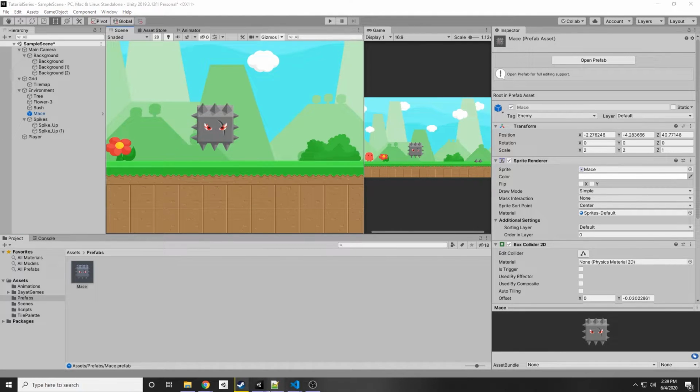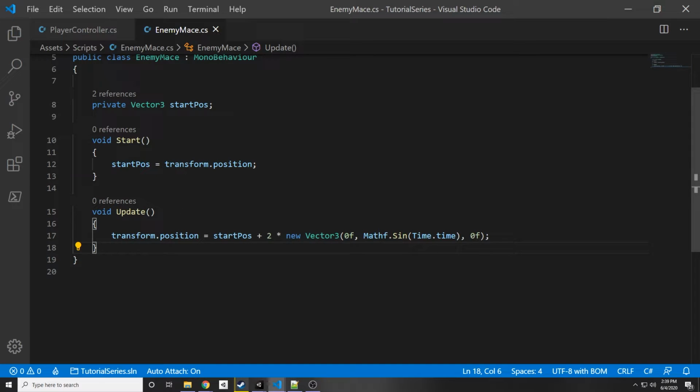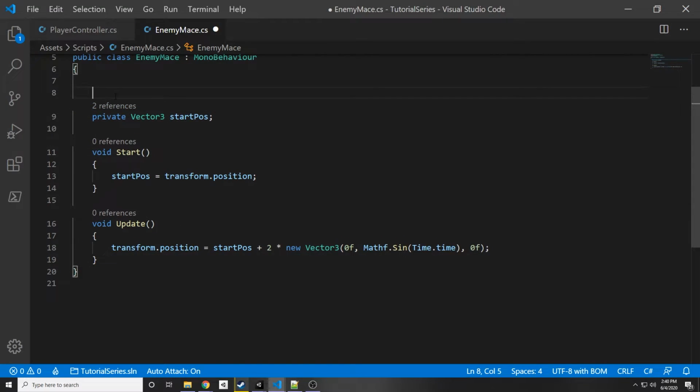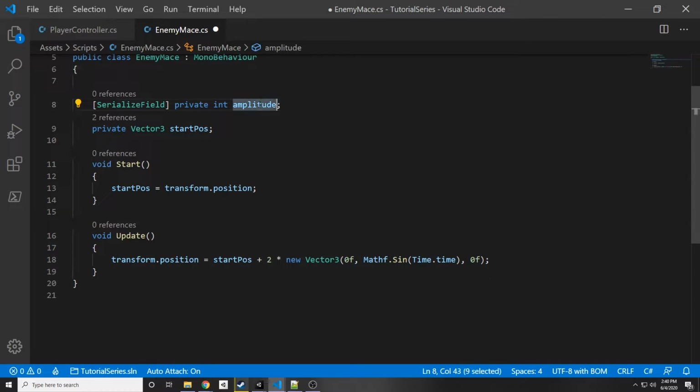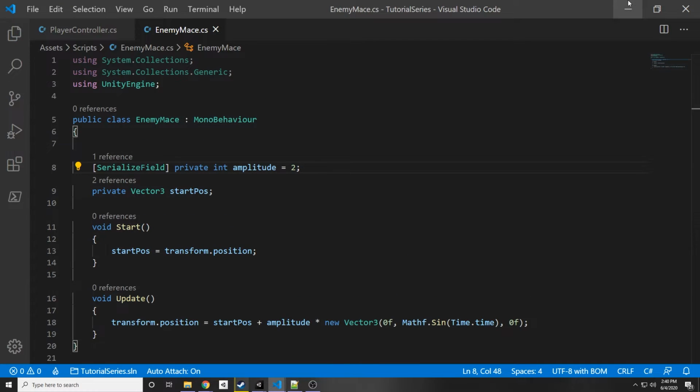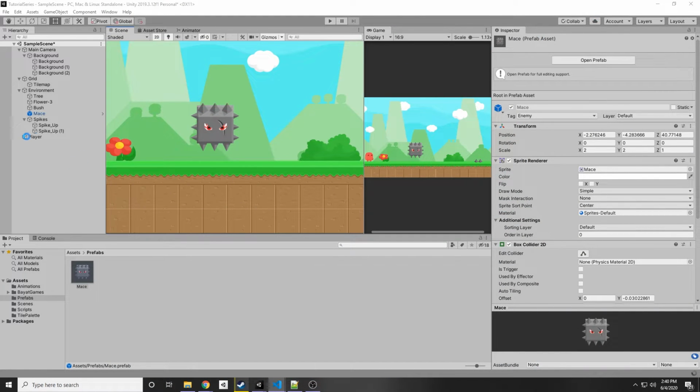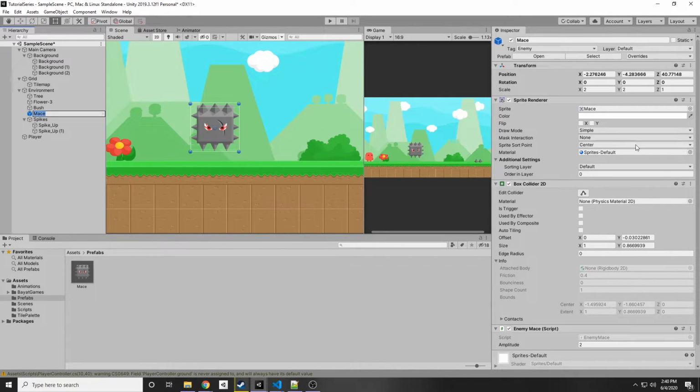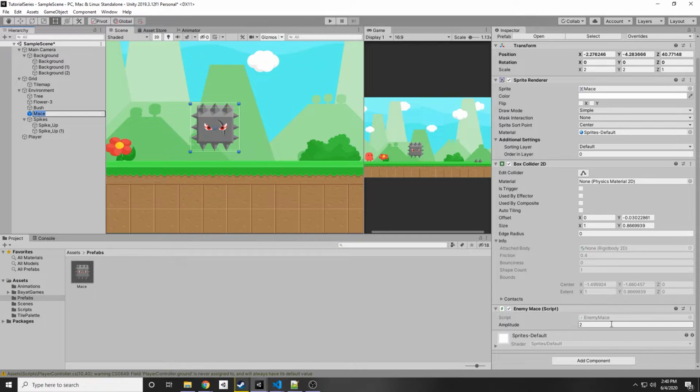To show you how this would affect the gameplay, we can go to our enemy mace script, and make a serialized field of a private int amplitude, and let's set that equal to 2 to start off. Let's copy that amplitude and replace the 2 in our update function with the amplitude variable. Now we can change it in the inspector depending on how high we want each mace to go. If we click our mace, you can see our amplitude is 2 now.